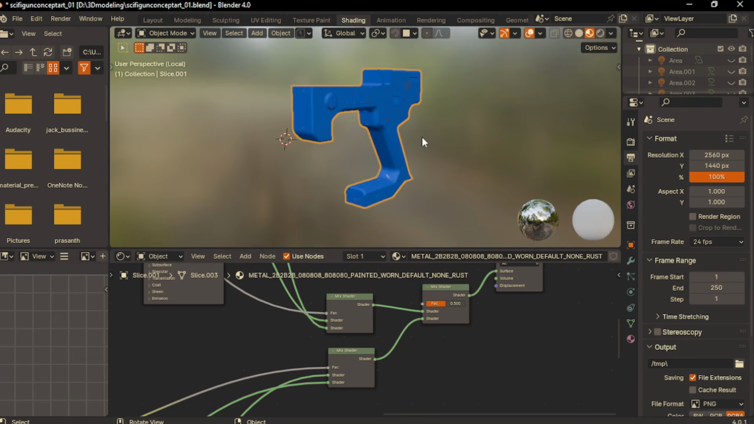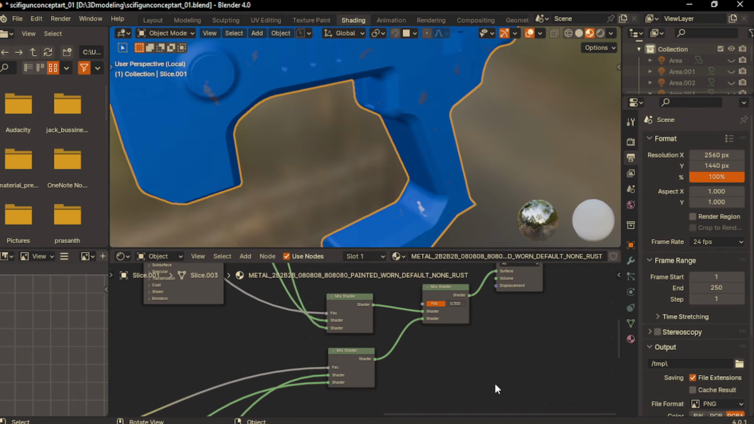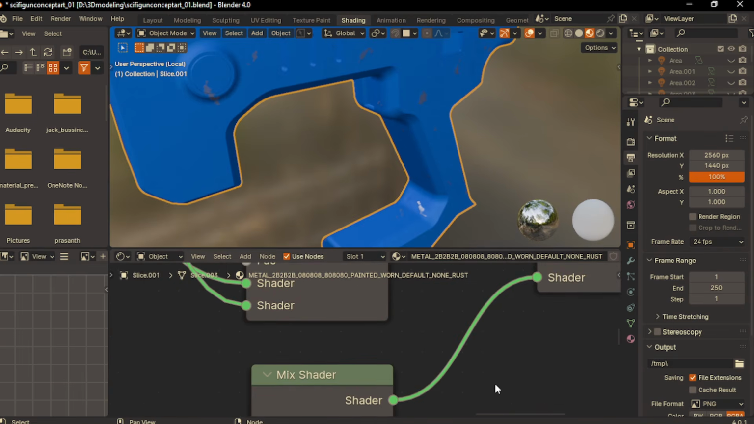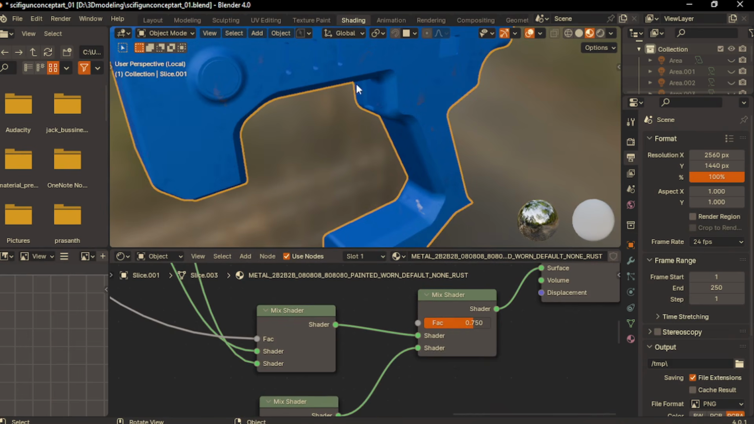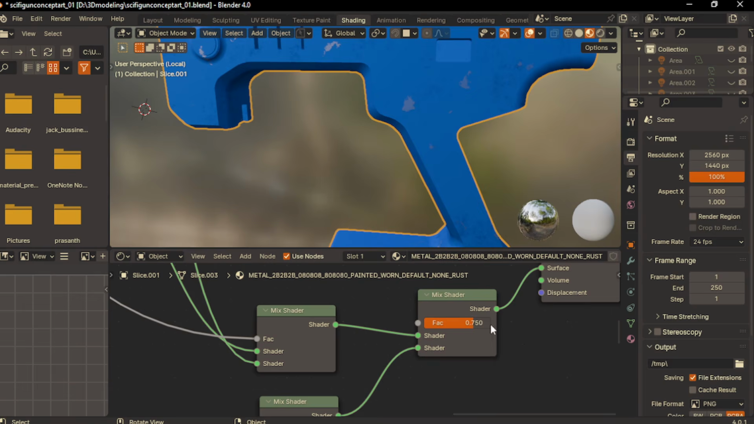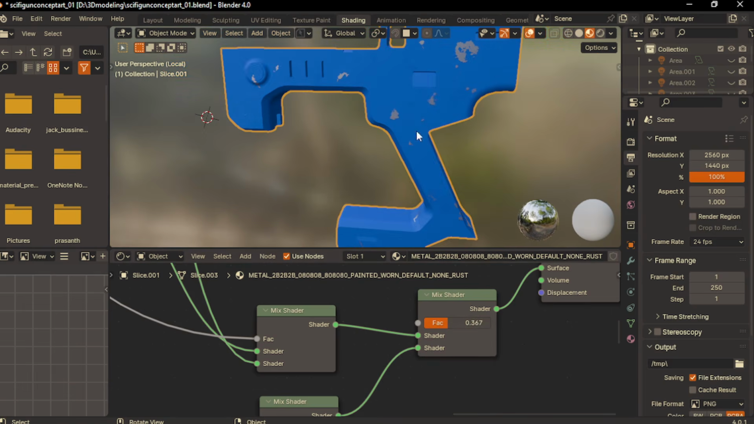Now it's mixing both shaders, but you'll notice that the imperfections are mild because right now it's a 50-50 mix. You could adjust the factor value, but that would usually affect the main material. The best way to bring out the imperfection is just by adjusting the color ramp slider.